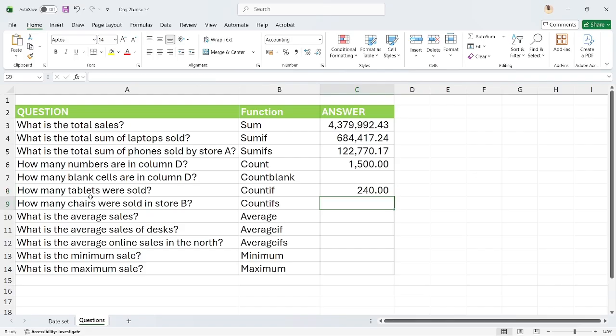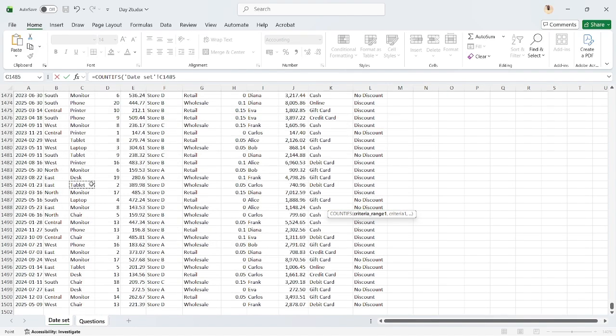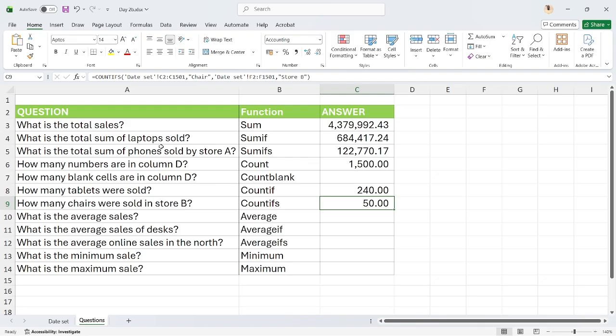Now, COUNTIFS, the same logic. So equal to COUNTIFS. It means that there is more than one criteria, right? So in this case, it is chair and then store B. We'll come back again and highlight all this. And then we type our chair, comma. The second range is where we can find store B. So highlight this, comma, and then store B, double quotation, close bracket, enter. So now it's telling us that 50 chairs were sold in store B.